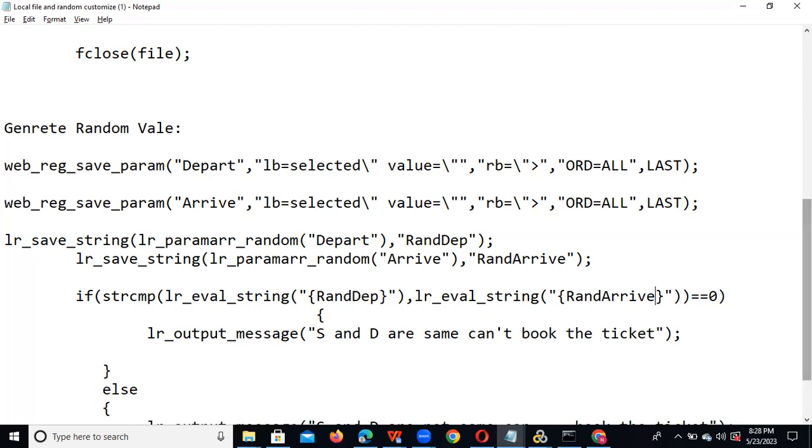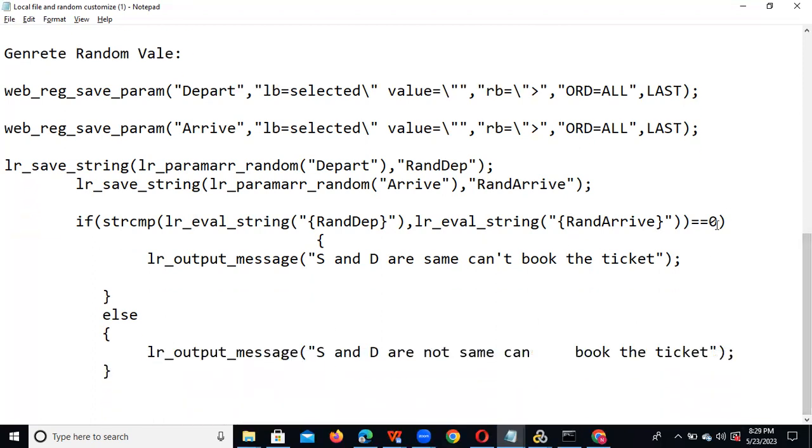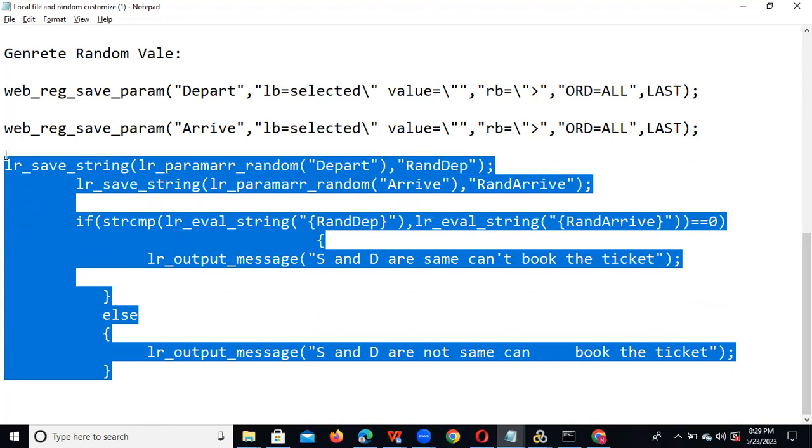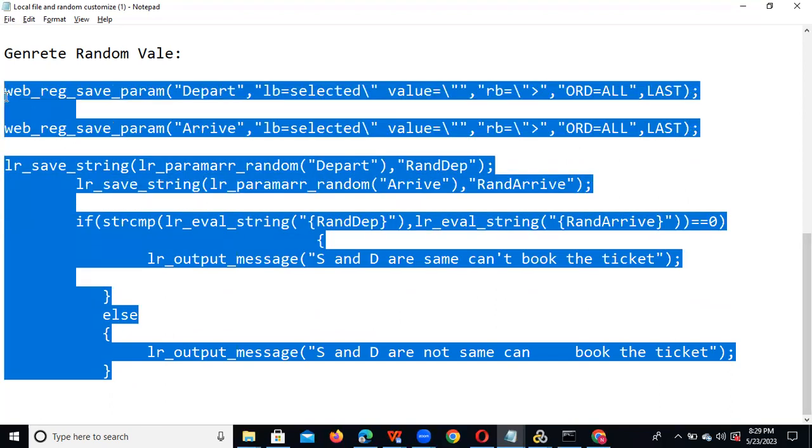Else, it is not equal, so it will be a different value like Denver and Frankfurt. Then it comes from the else part, and lr_output_message says departure and arrival are not the same, can book the ticket. You will get a message like this. This code you can also copy and paste from there already.